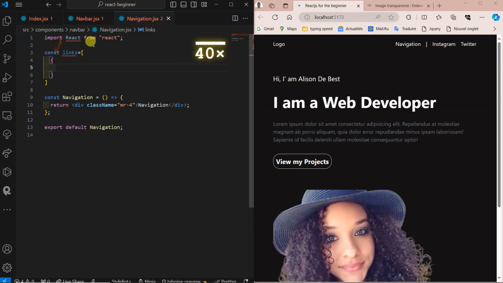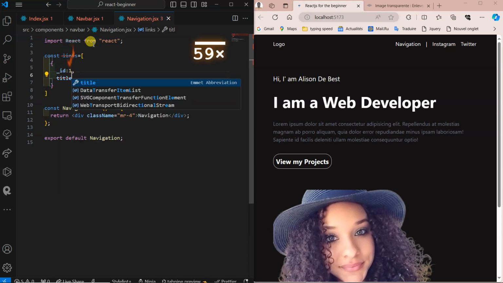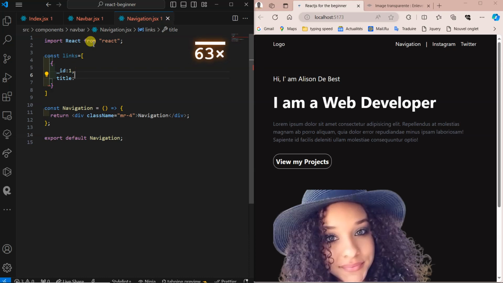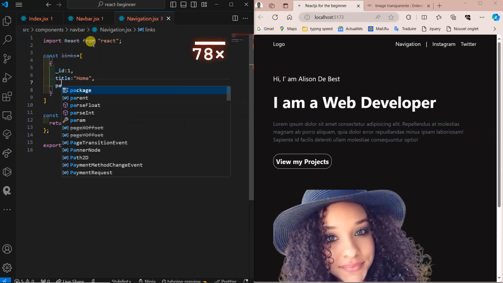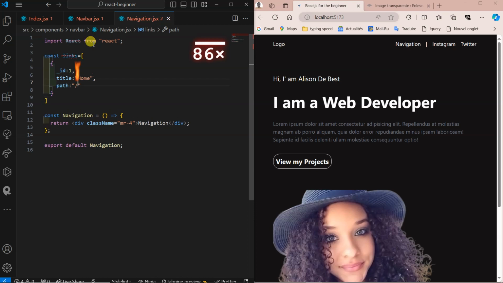In the object we have underscore id. The id starts with 1. It has a title. The title is the text that will appear up there. So the title will start with Home, comma, then it has a path, the address where it will go when it's clicked. The address will be slash like this.